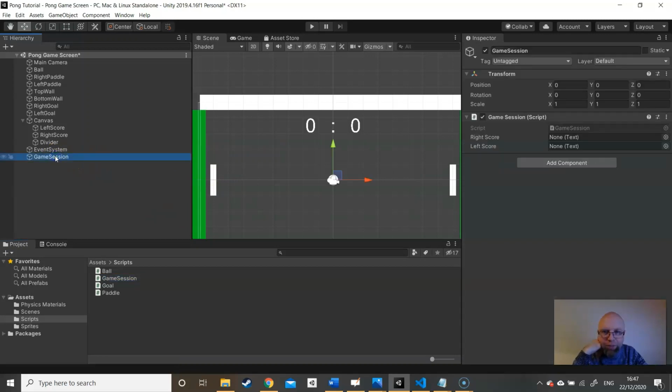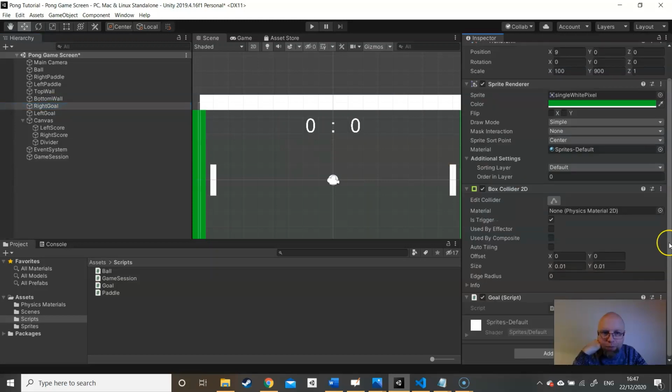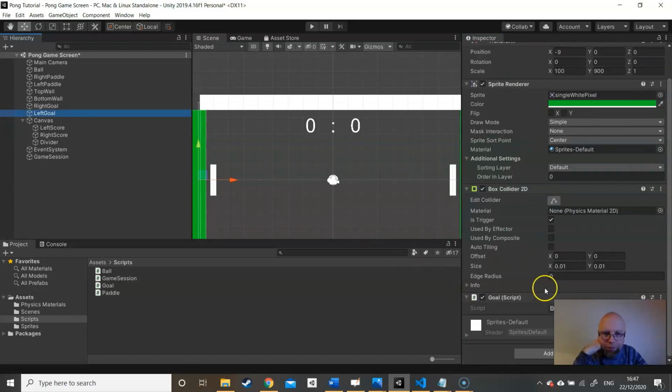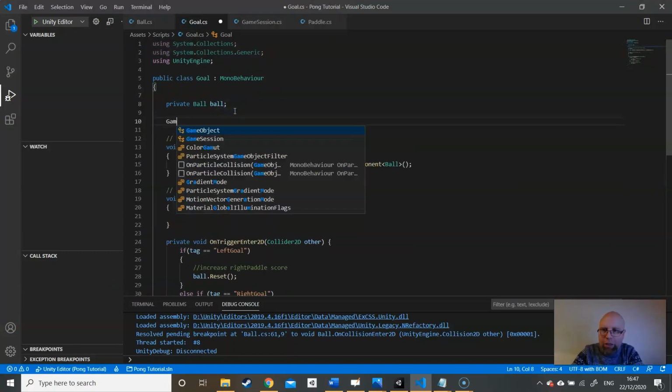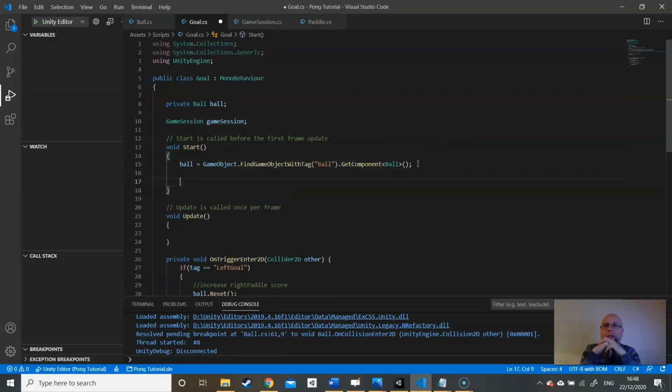Go into game session and we'll take left score, put it in left score. Take right score, put it in right score. Let's go into the goals. Right goal, left goal, excellent. Let's open the goal script. So we need a game session. Let's see if you can fill that in there.